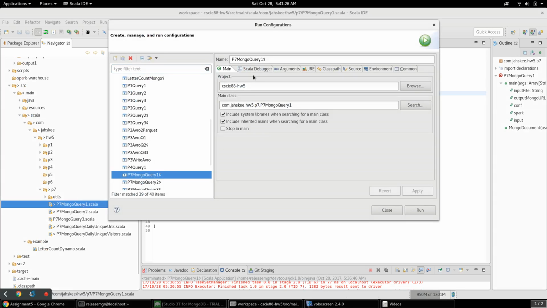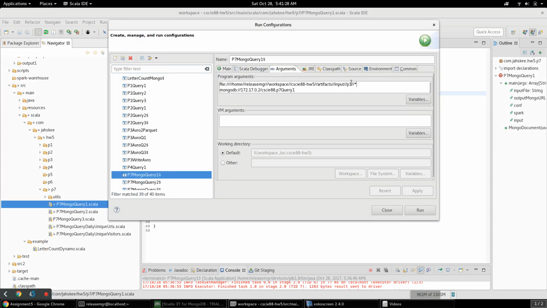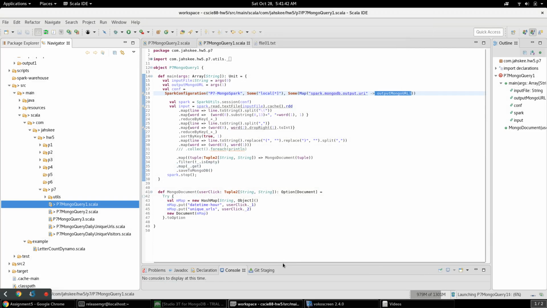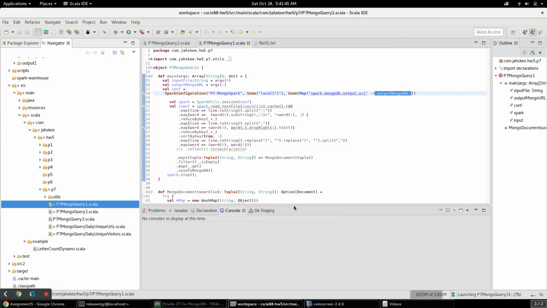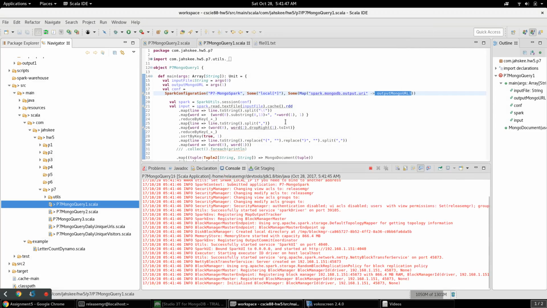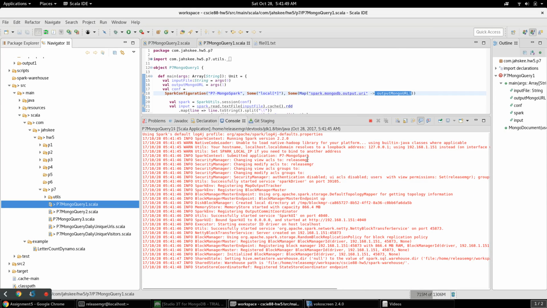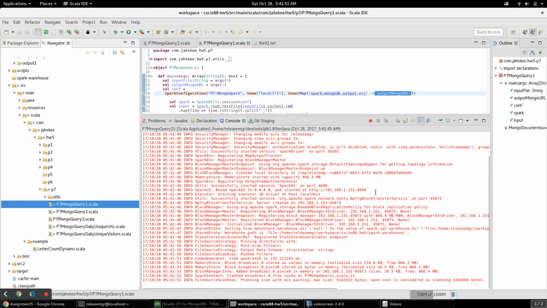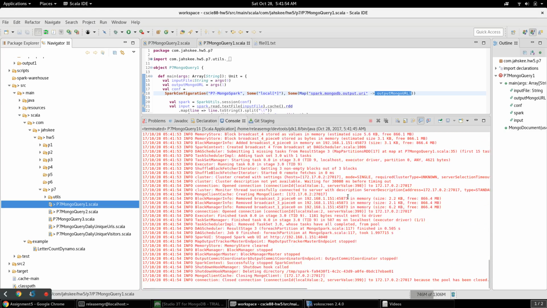The arguments are the input data and then the URL to our MongoDB instance right here. So it creates a database CSCI E88, and then the collection name is P7 query 1. Now let's run this. So the Spark job was completed.